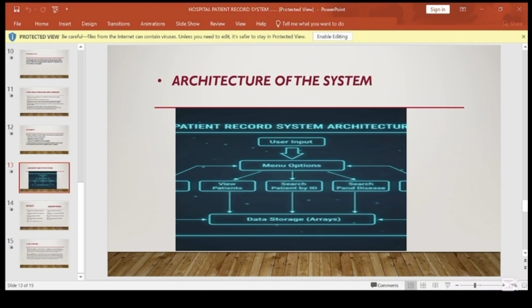Such as, if the user selects add, it asks for patient details. If search is chosen, it looks for a record by ID or disease. The process continues until the user decides to exit. This flowchart helps visualize how user input drives the program logic and how different modules interact with each other.